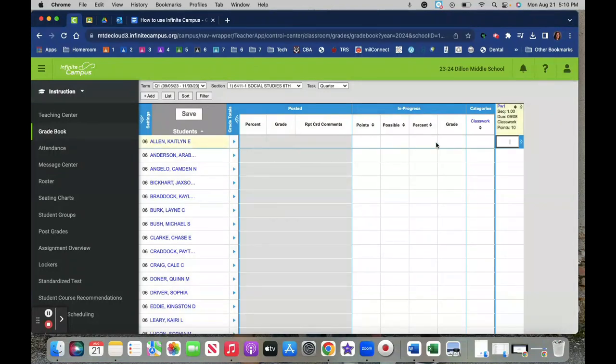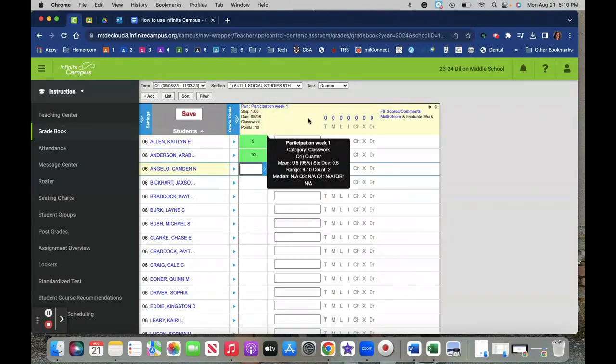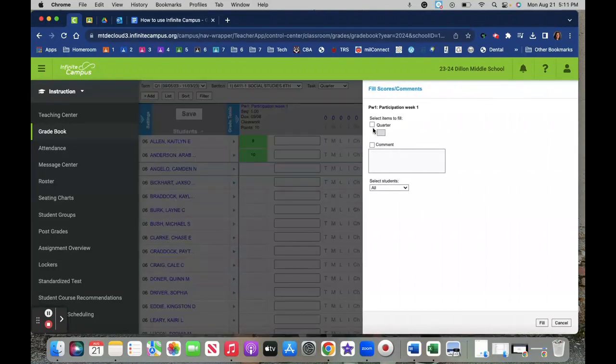Close that. So here's my in progress right here. And I'm going to roll those up. And I just want to say that my kids got really good grades. In fact, if I wanted to, I could even fill the scores if almost all of them had 10 points.